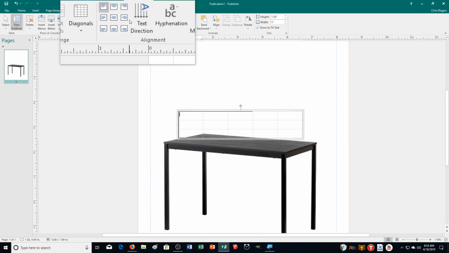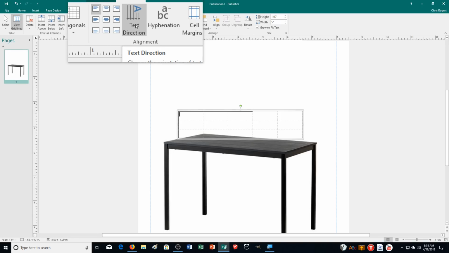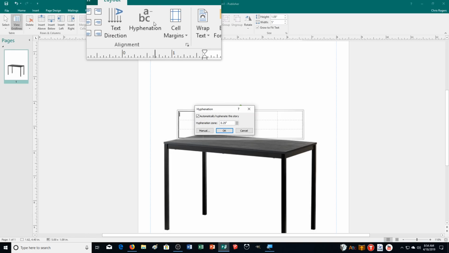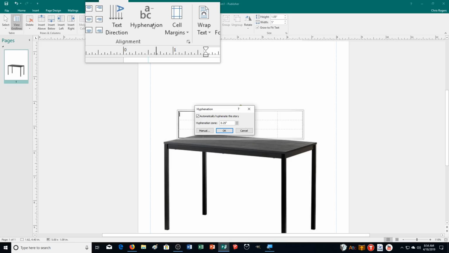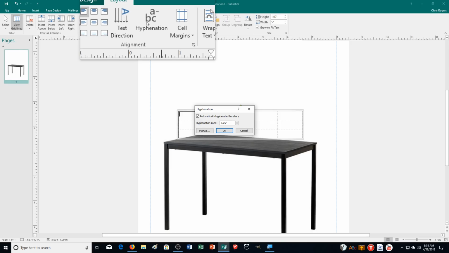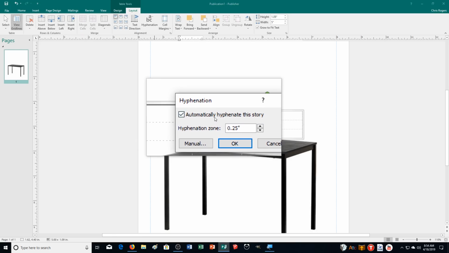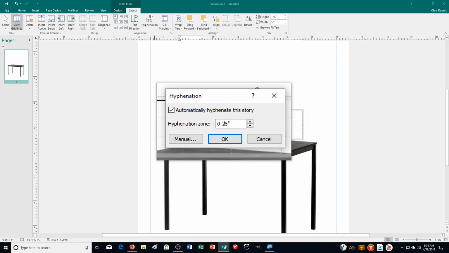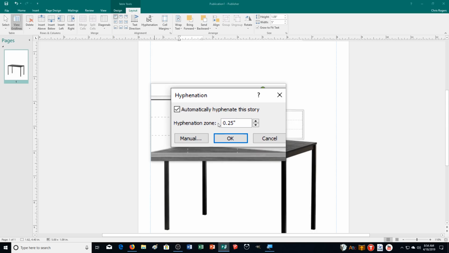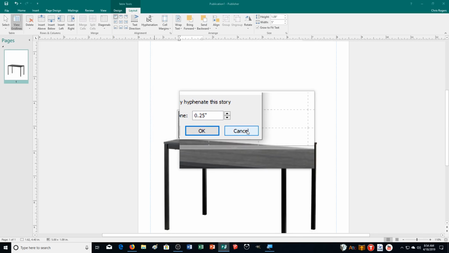And of course alignment is over here. You can change the text direction if you need to. Hyphenation: typically when you type something in a table, if it's too long for the cell, it'll split it and hyphenate it. If you don't want that, you can uncheck this box, and then you can tell it how much of a zone there is for it. So if it's 1/4 inch, you're going to hyphenate it. So you can always change that too.